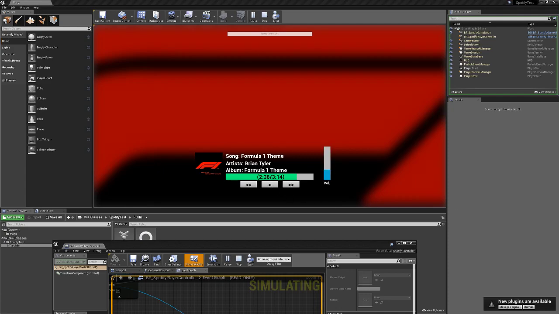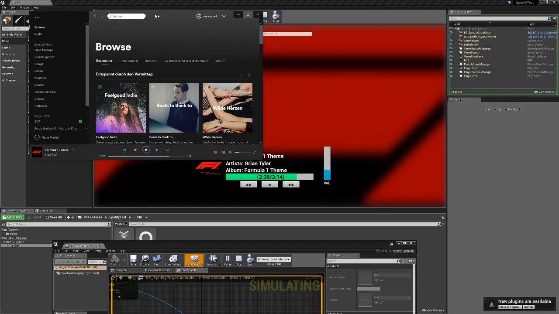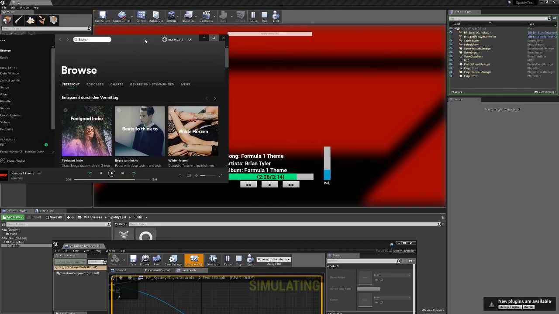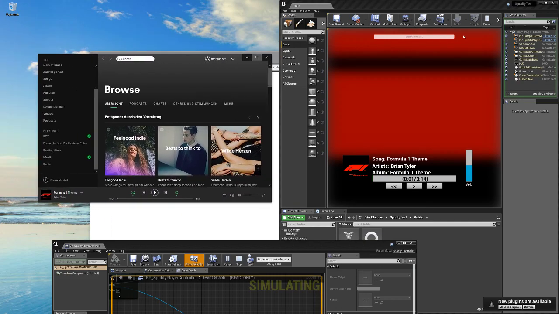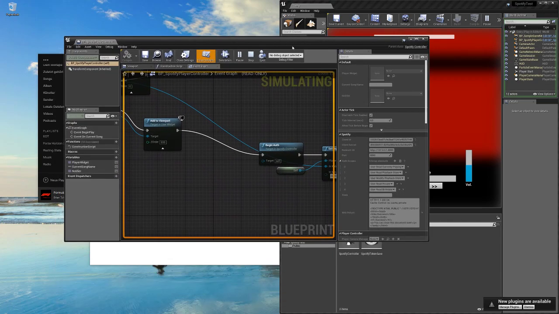I can set the volume, and I can show you. This is all working. See, it changes. It can play, and next, or I cannot hit next right now, I don't know, maybe I'm not in a playlist. Yeah. This is how it works, how you set it up, and that's it for the video.